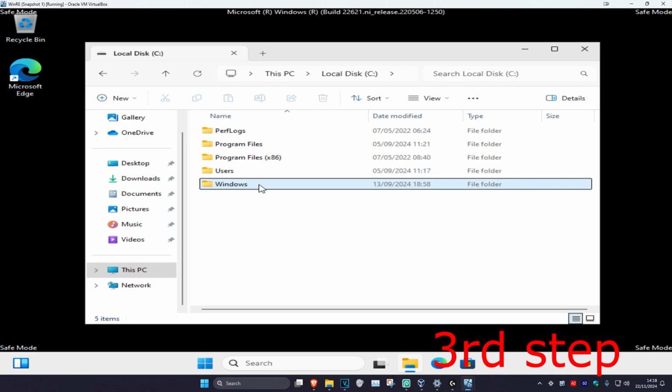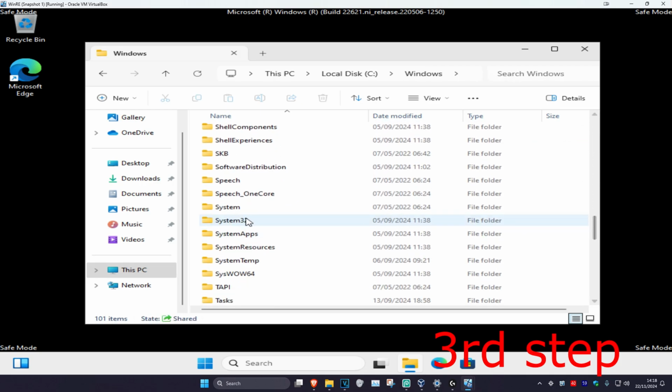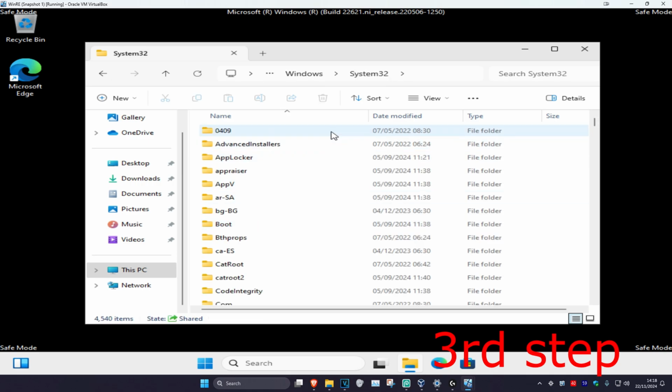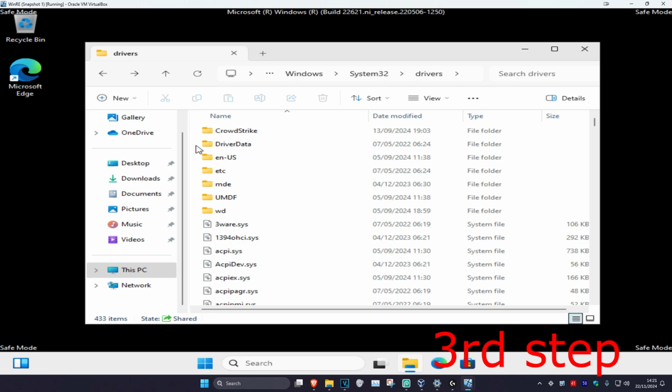And now you want to go to Windows. Now you want to scroll down till you find System32. Here it is, double click on System32. Now you want to scroll down again till we find Drivers. Double click on Drivers. And then once you're on this, you want to find CrowdStrike. You want to double click on this folder.